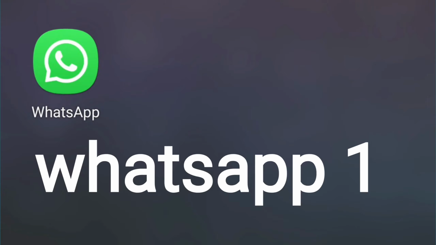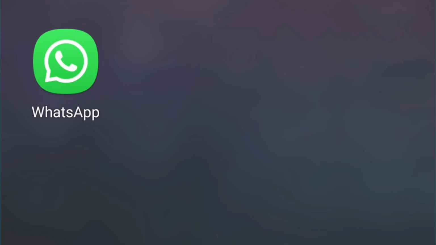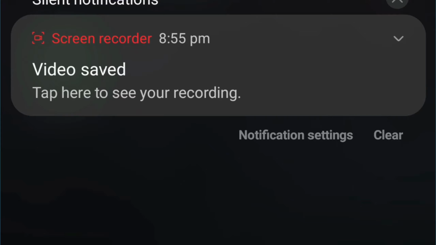To create three instances of WhatsApp, first of all, you need to install WhatsApp from the Google Play Store. As you can see, I have already installed WhatsApp here. So this is my first WhatsApp, and after that you need to follow these steps to create a second instance.